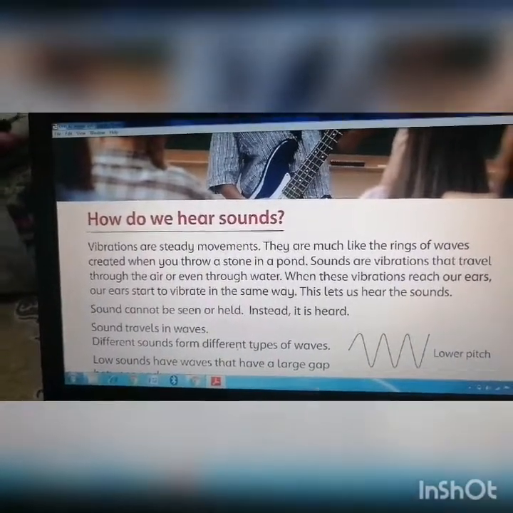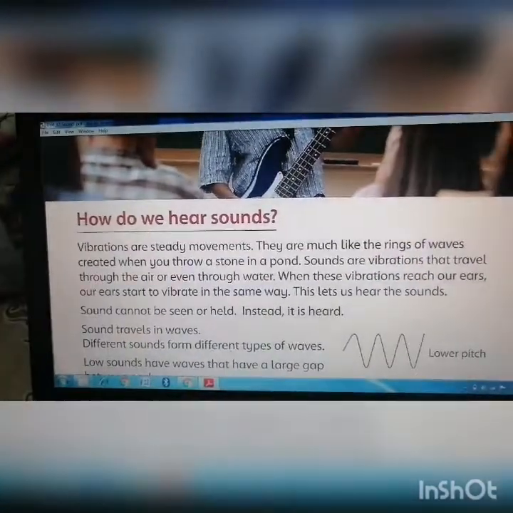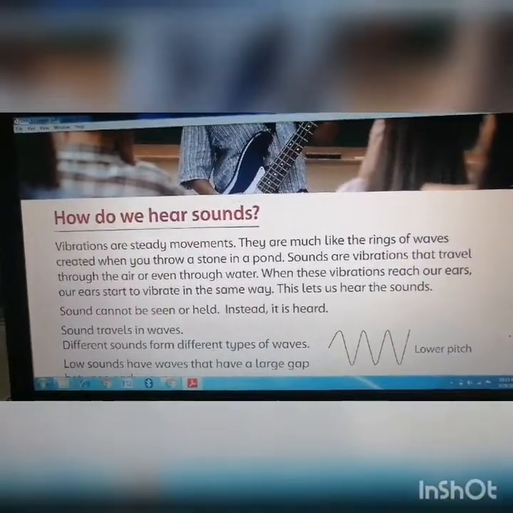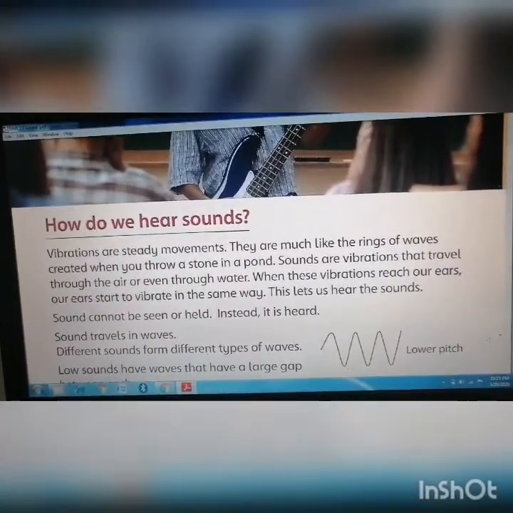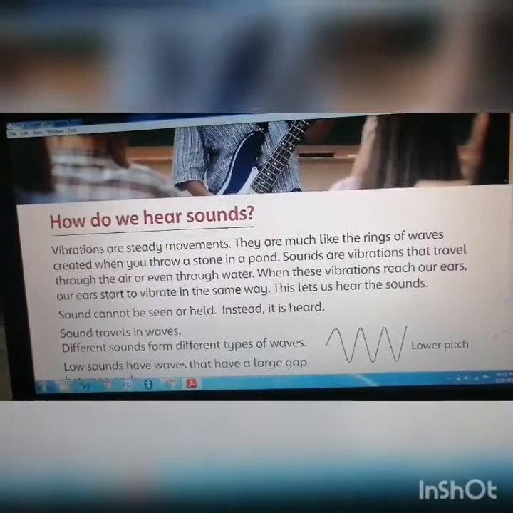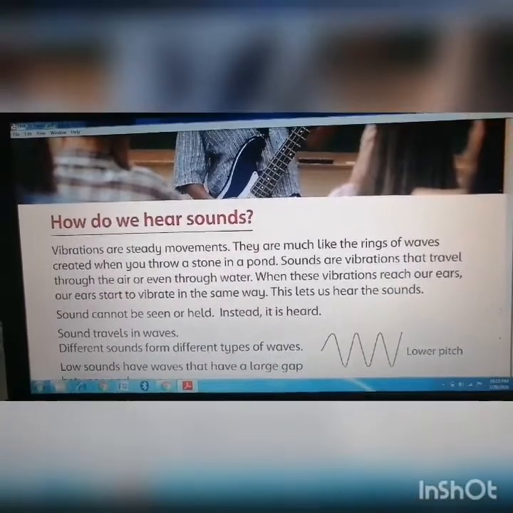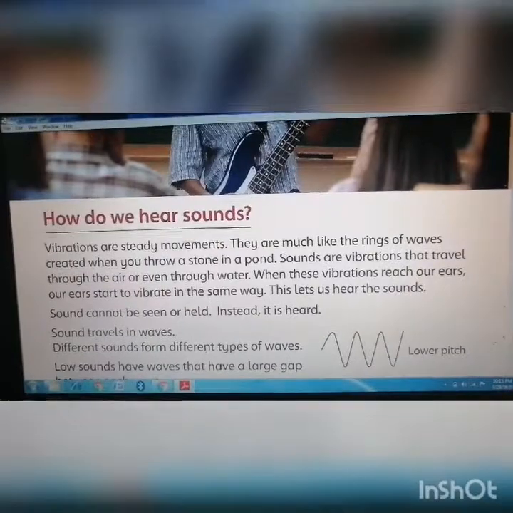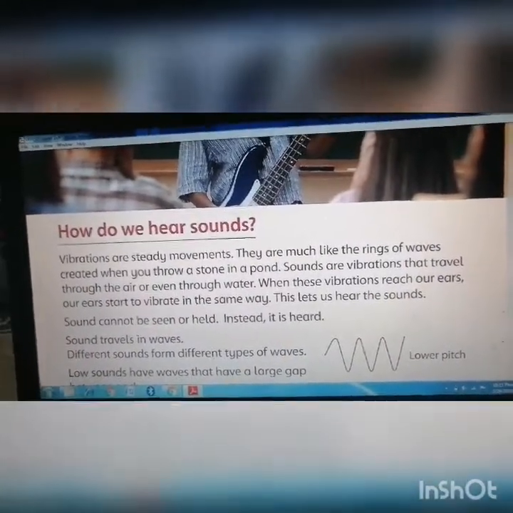Vibrations are steady movements. They are much like the ring of waves created when you throw a stone in a pond. For example, if you went to a beach, or to the seaside somewhere, or even to a small pond, if you throw a stone, you will see there are ripples around. And you know why the ripples are caused? Because of the impact of the stone. In the same way, when we are talking, the air around us is getting the same kind of ripple, and that's why it is moving.